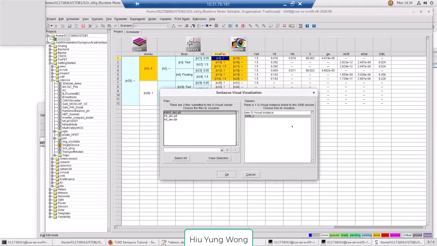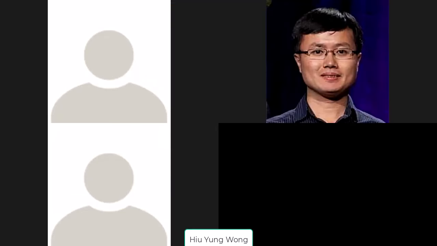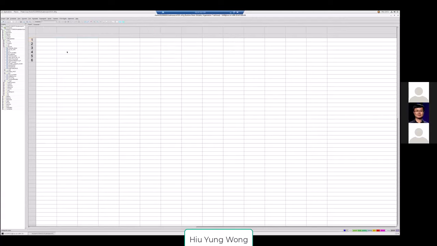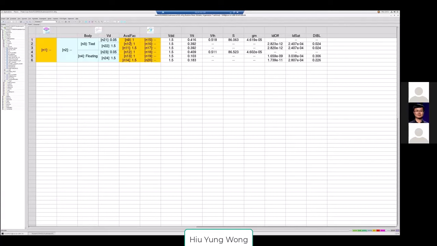Wait, can I share my screen? Yeah. Okay. Do you see it? Yes. So I don't have the node numbering. Oh, F9. Can you press F9? Yeah.